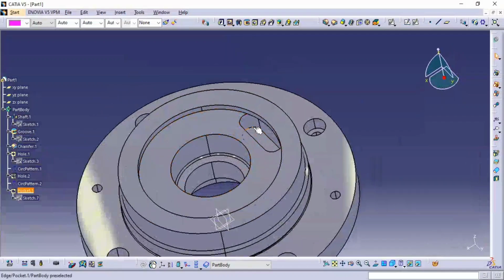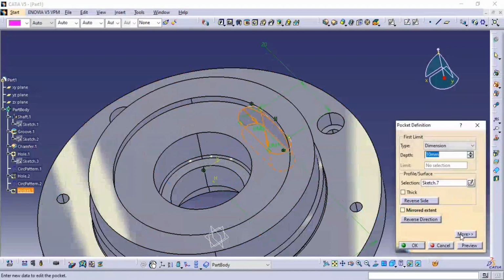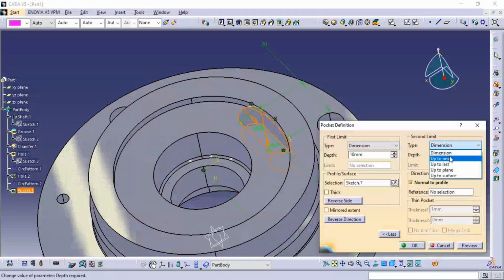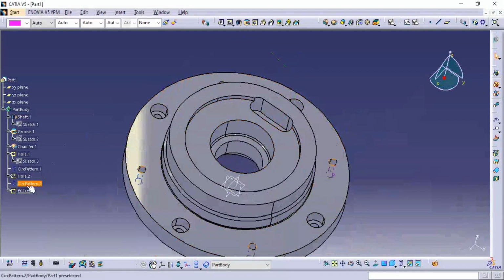So it is removing the material in one direction only. If you want to make it on the other side also, you can specify in the second direction. Up to next, you can flip, click on OK. That's it.